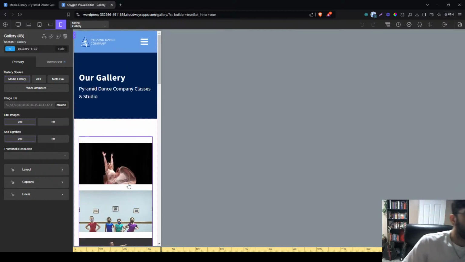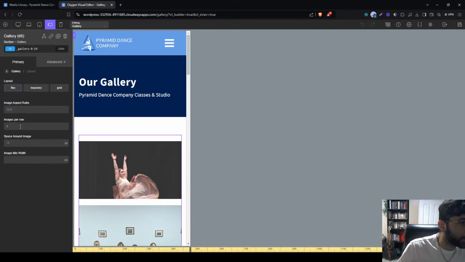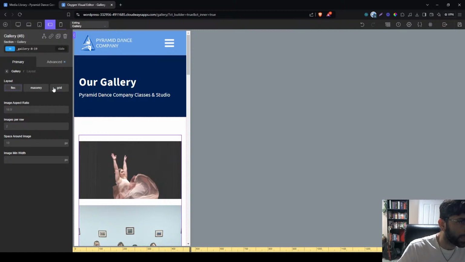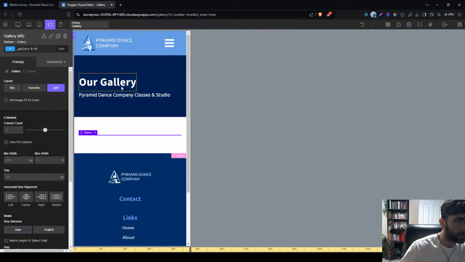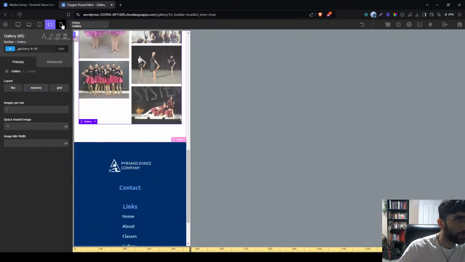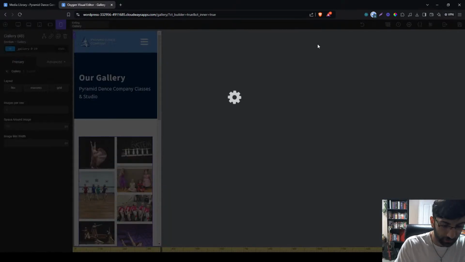All right. The only thing, though, is I want this to be displayed two images per row, and that can be a grid or maybe a masonry. There we go. Okay, that should be good. Let's save, refresh, and make sure that it's good.